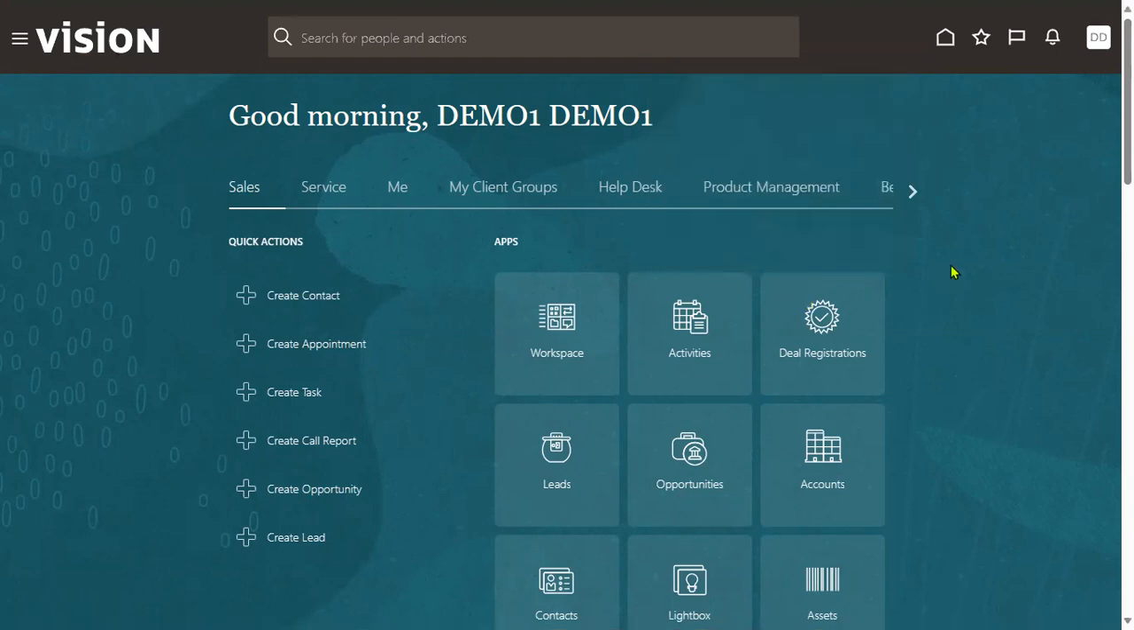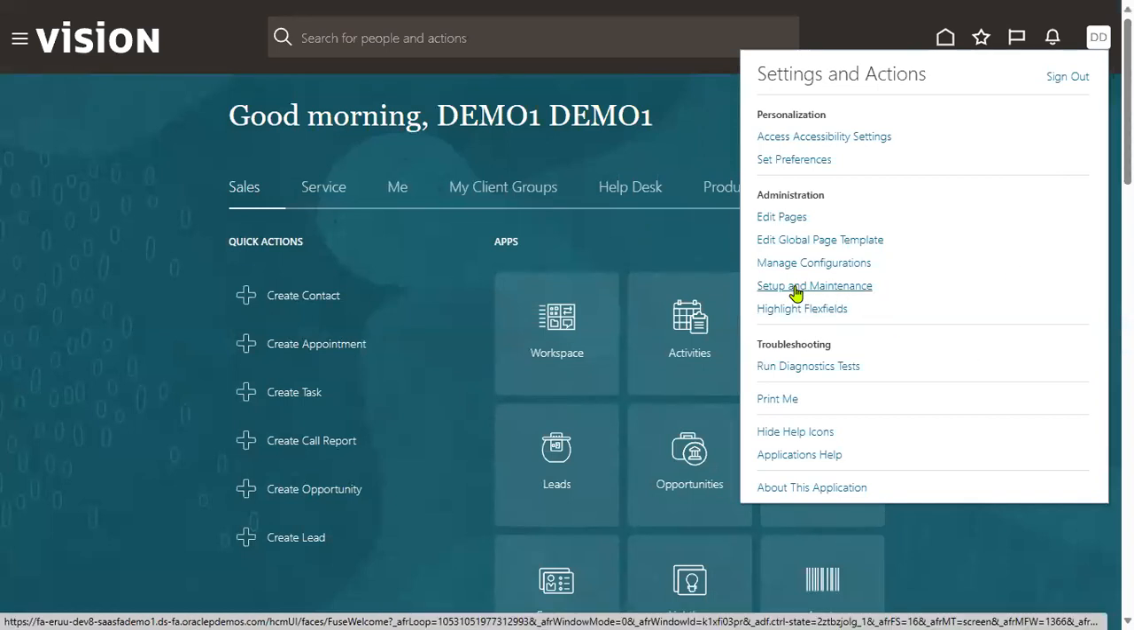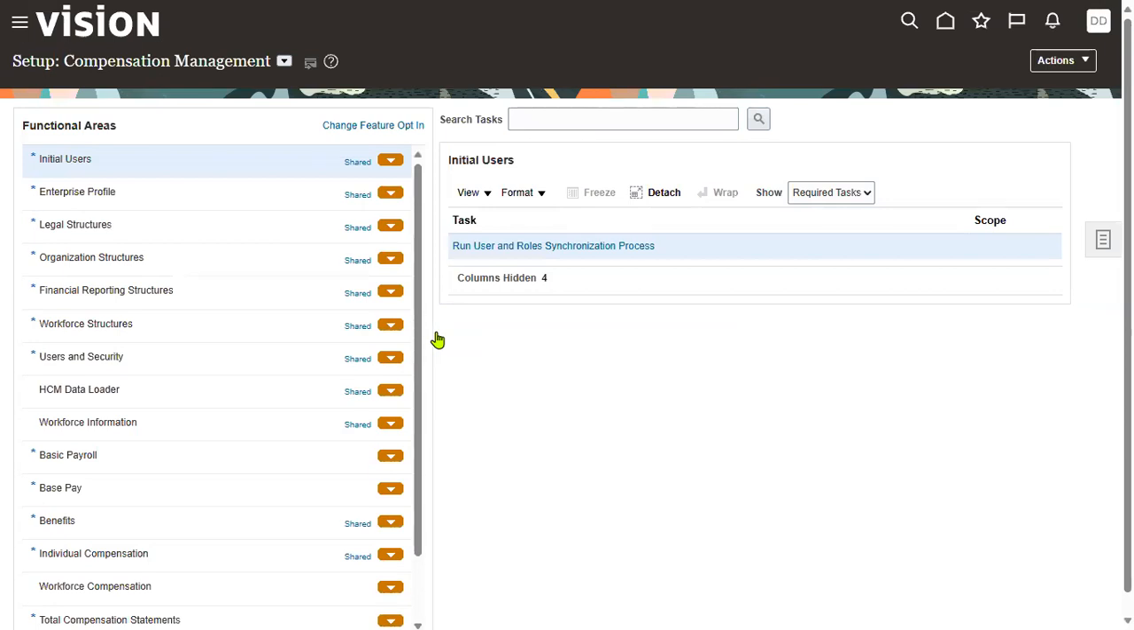Now, demo one is one of the implementation users. He got the access to setup and maintenance. We added two roles for this user, right? So, what is that? One is application implementation consultant. Setup and maintenance you are getting means you got the role called application implementation consultant. For FSM access, you have to have the role called application implementation consultant.